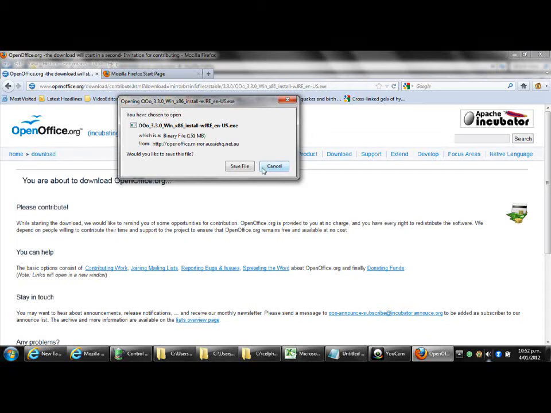Do something else for a while, put the washing on or whatever. So to save it, you click on the Save File button.